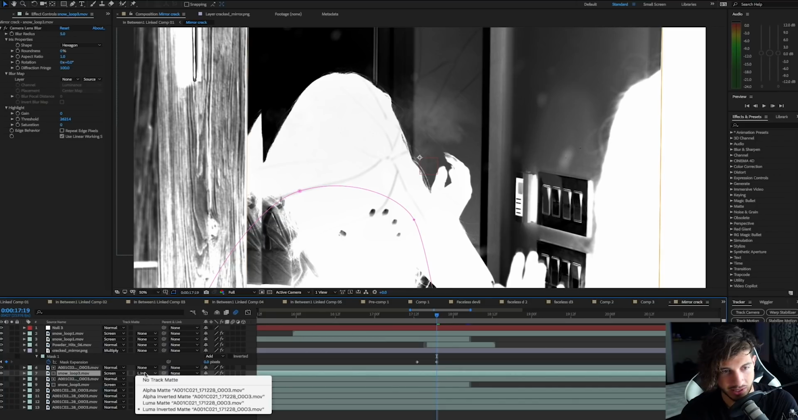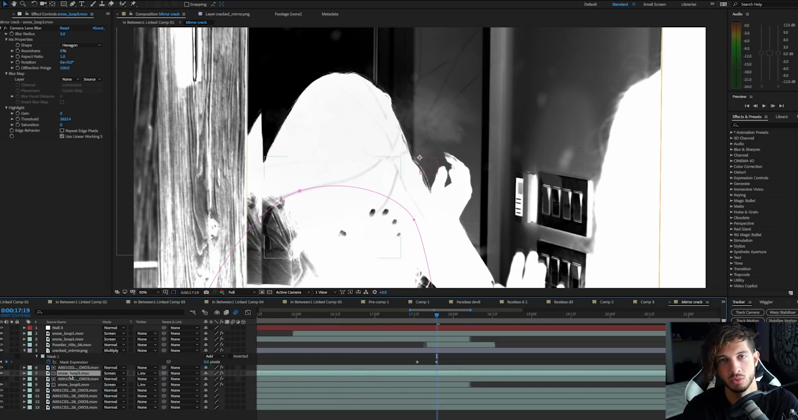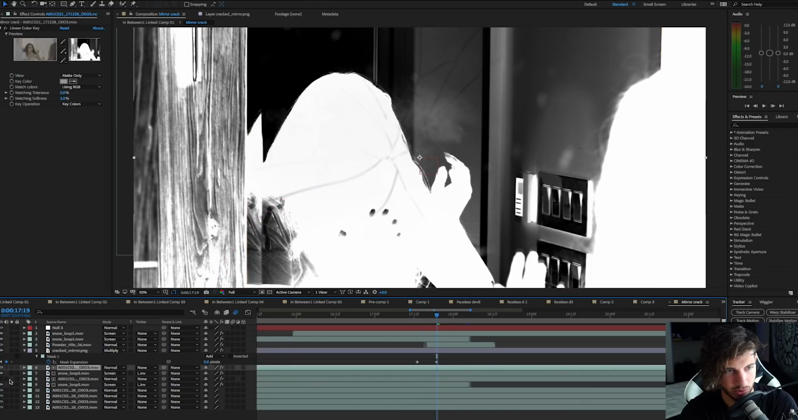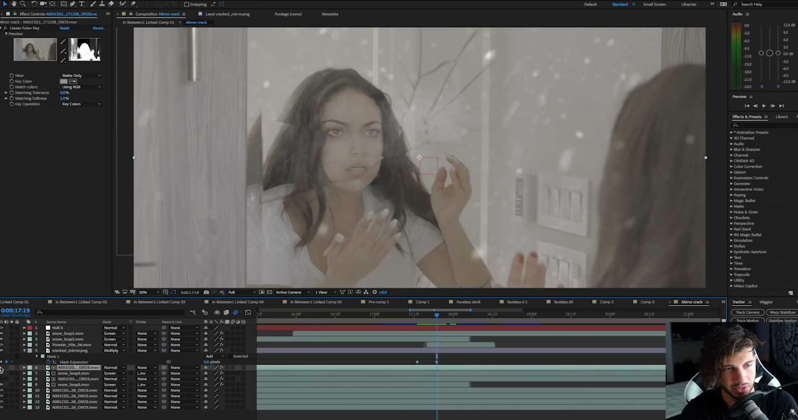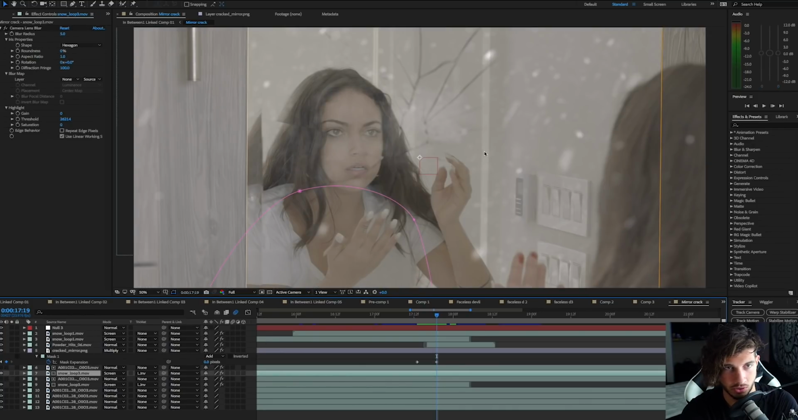So now you can see that I selected luma inverted matte. Essentially the reason why it's inverted is because we don't want the snow to be inside of what is opaque, but we want it to be inside of what's transparent. So the black in this case is what we're telling the snow layer to fill in. Once we turn this luma layer off, because we don't need to see it, you can see that now this layer of snow, of course, with a few extra masks just to make sure that we're not seeing the snow outside of the mirror frame.